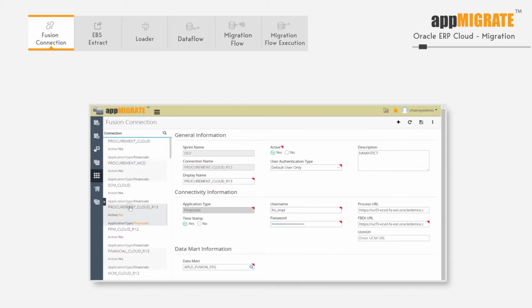And now we see the Oracle ERP Cloud connection. Here, we can see the username and password to authenticate the Oracle ERP Cloud, along with the process URL and FBDI URL.